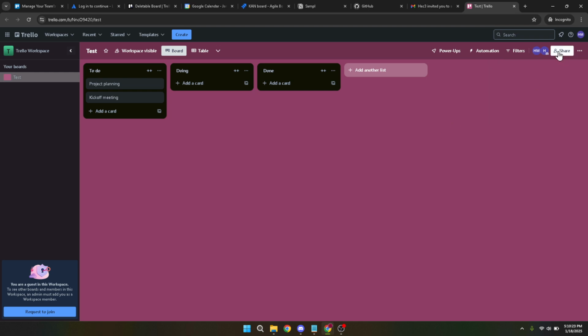And that's it, you are now successfully part of a Trello board. You've learned how to navigate through the login process, how to handle the invitation via email, and finally how to accept your way into collaborative project management. Trello is a powerful tool, and once you get the hang of it, it can be a game changer for your productivity and teamwork. Thanks for watching, and happy collaborating.